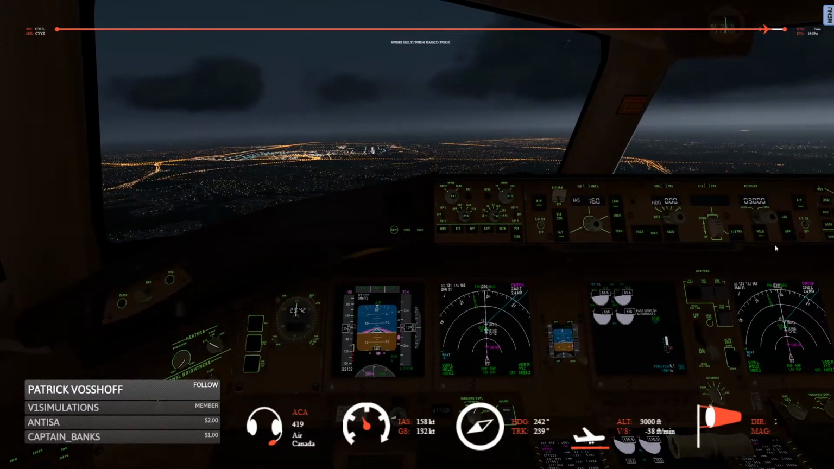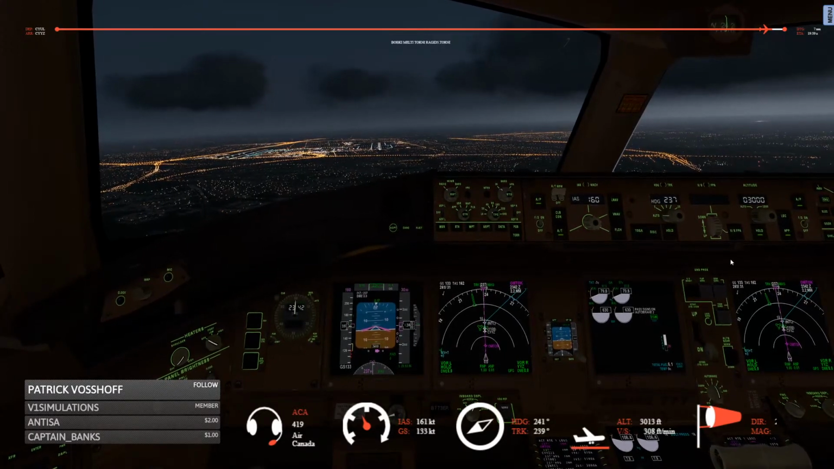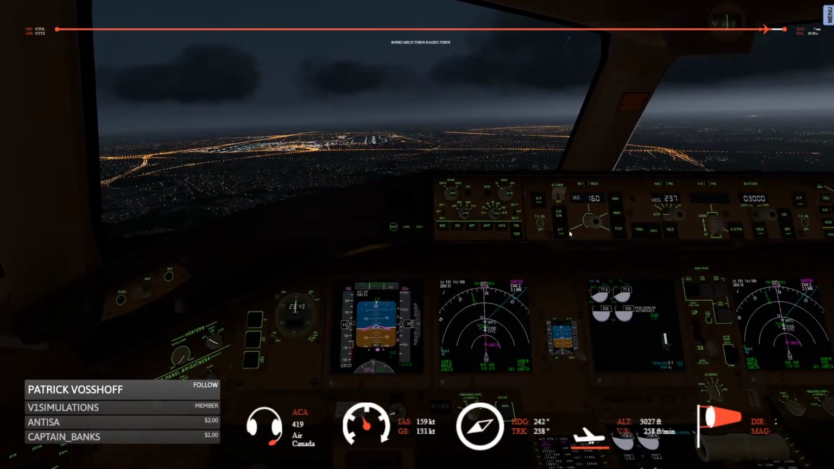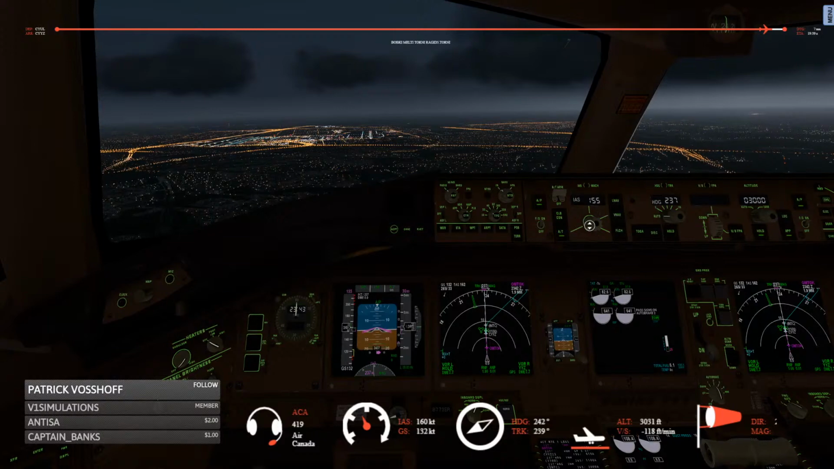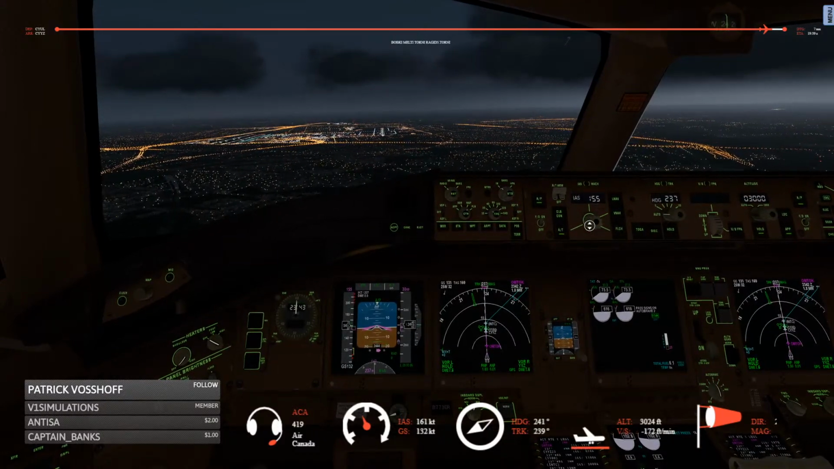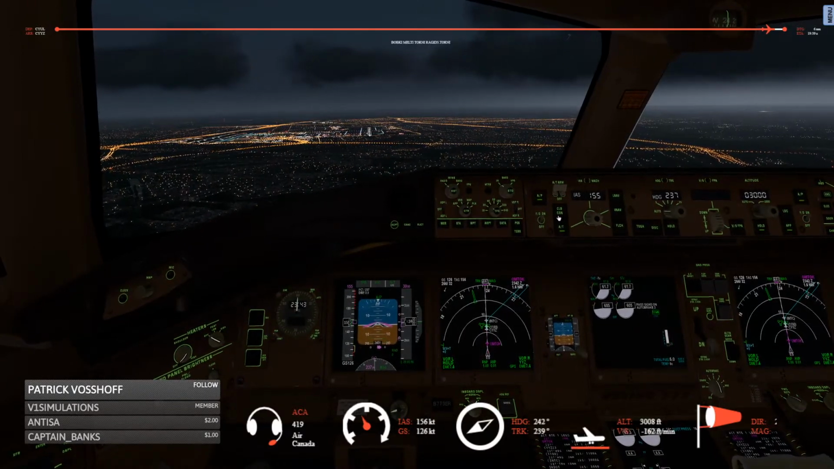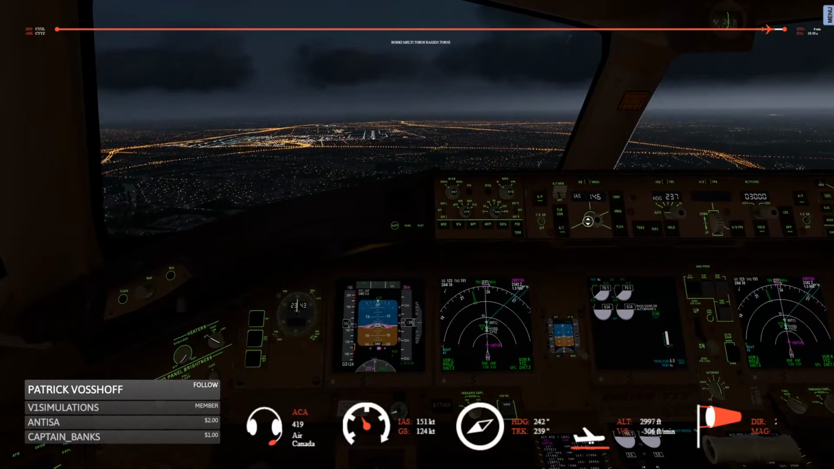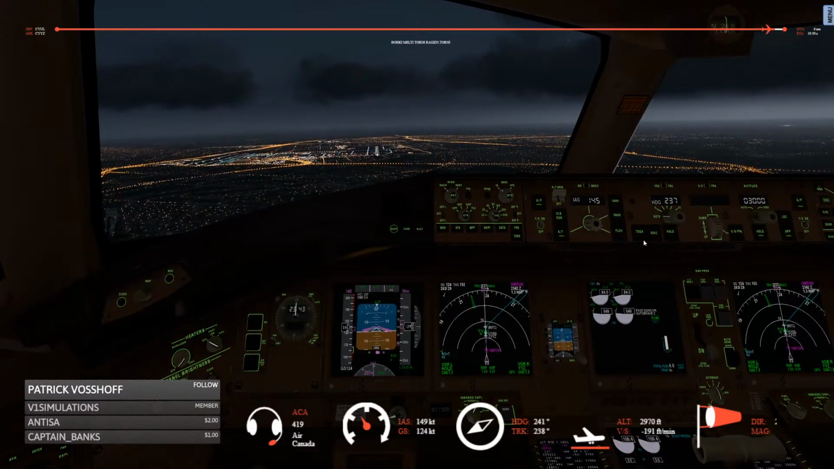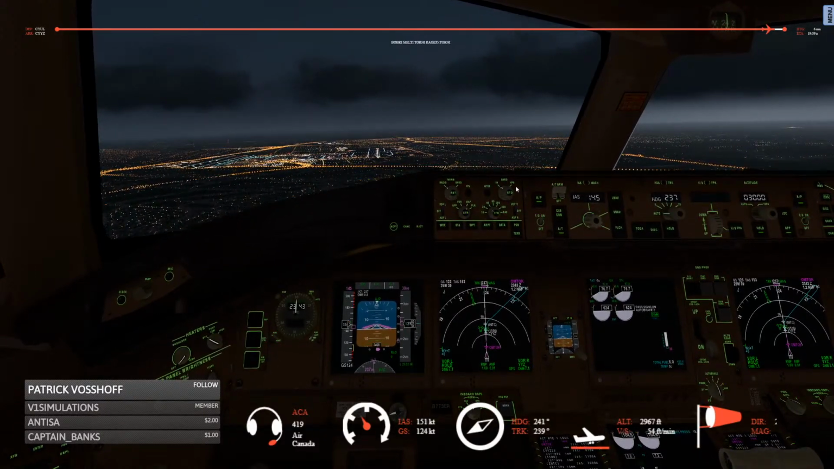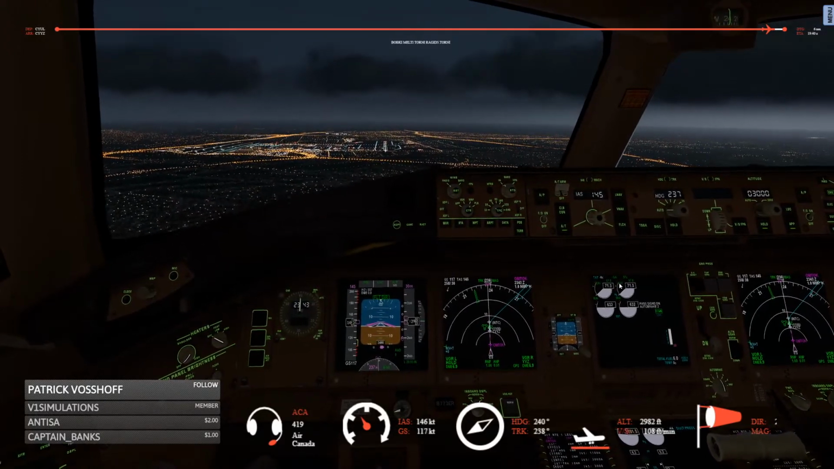Not sure why. There we go. Approach. Go to 155. Flaps 25. We're too high. So what I'm going to do is set the speed to 145. Not sure why it hasn't. Let's see here. And we're going to go to flaps 30. And I'm going to disconnect the autopilot on my aircraft.